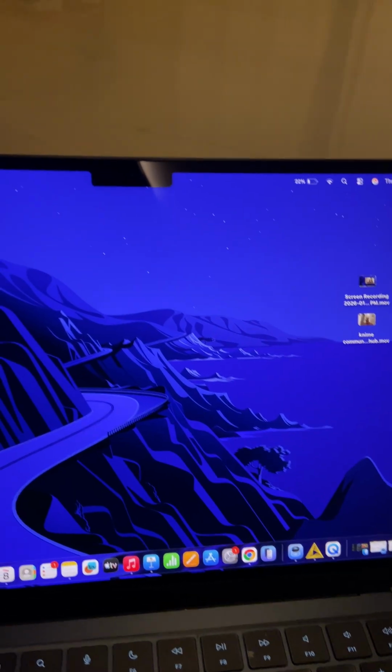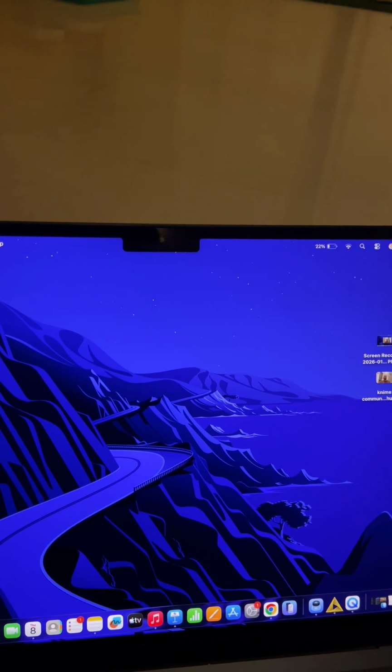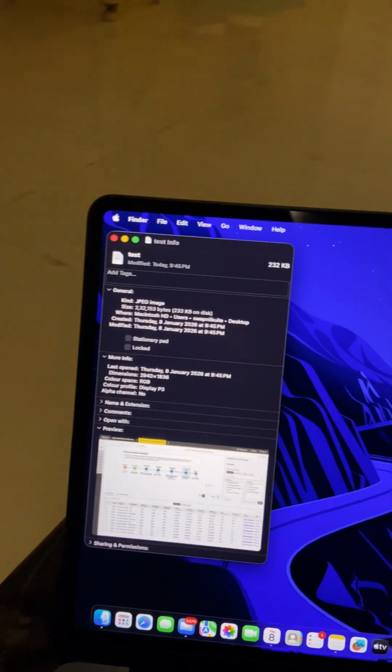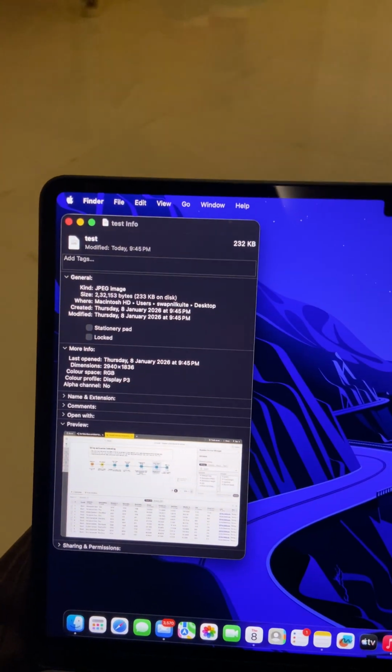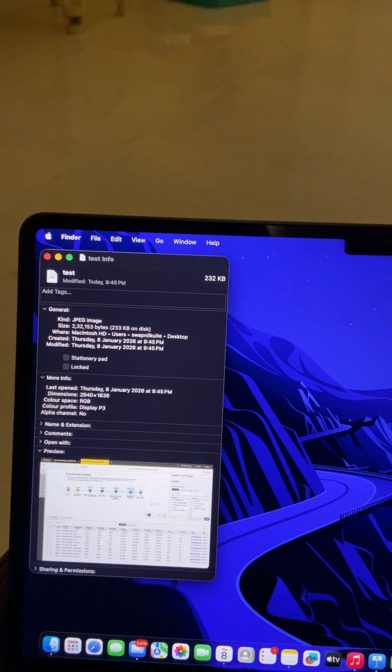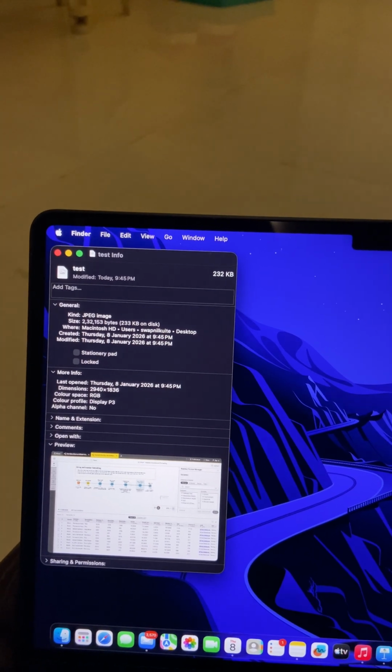So if you click on this and click on get info, if you check now, it's 232 KB. So from 800 KB we reduced it to 232 KB. So this is how you can manage the file size in Mac.